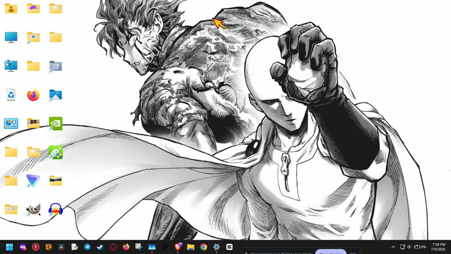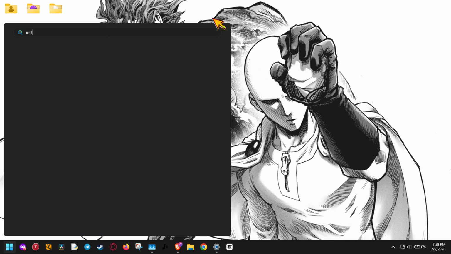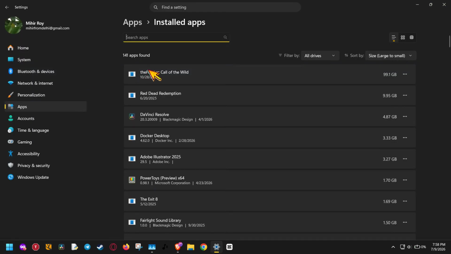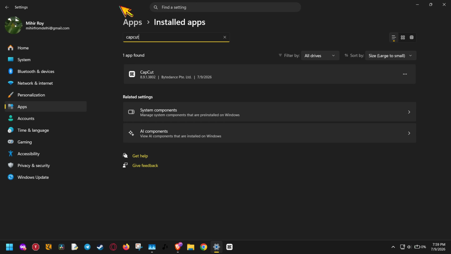First, press the Windows key on your keyboard and type Installed Apps or Apps and Features. As you type, Windows should show you the matching System Settings option. Click that result to open the list of apps installed on your computer. Once the Installed Apps page opens, use the search bar in the menu to type CapCut. This will filter the app list and make it much easier to find the software quickly, especially if you have a lot of programs installed.